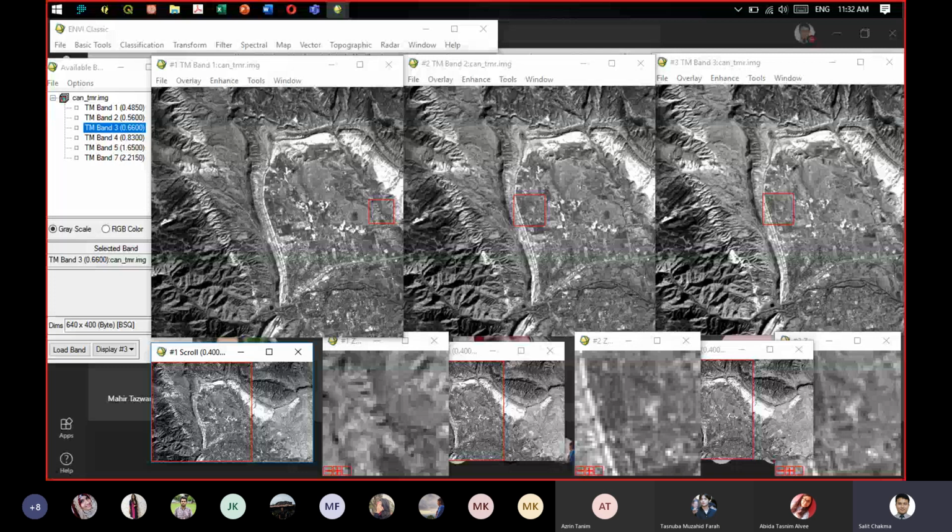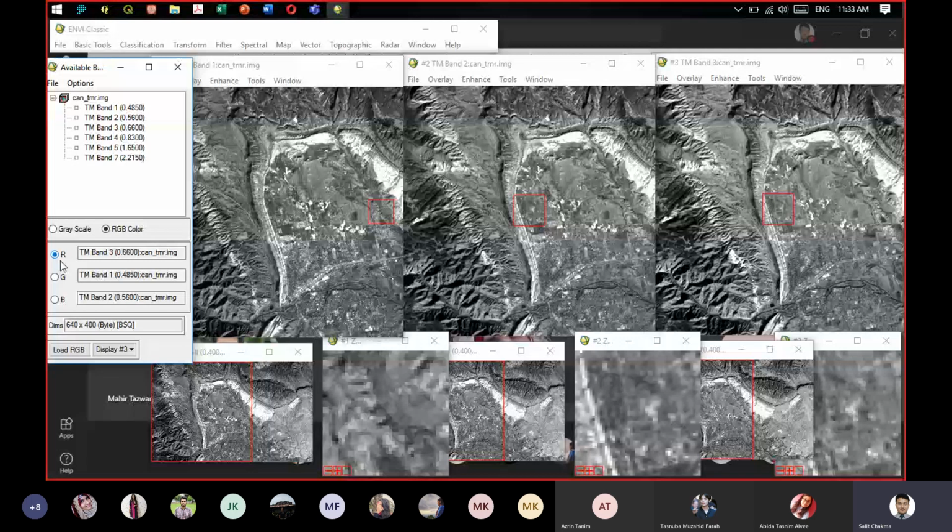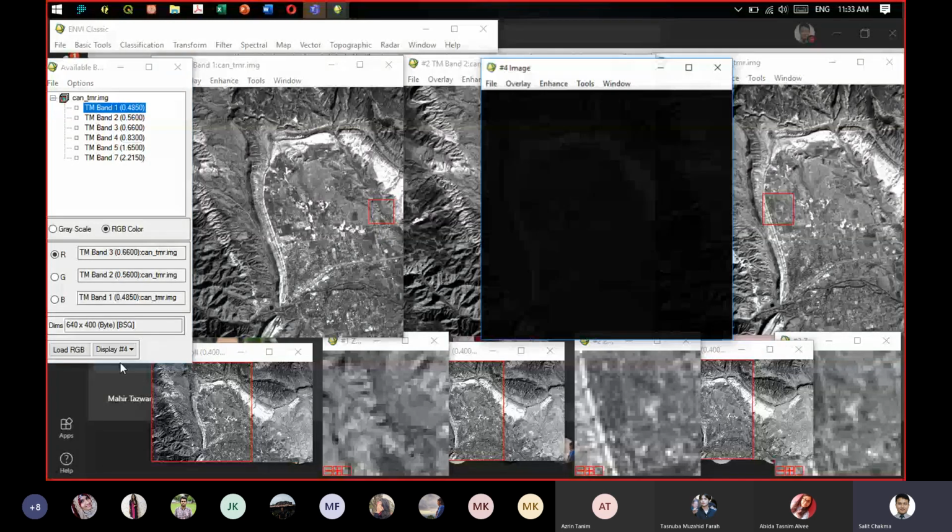Now I'm going to select RGB color. This is the red channel, green channel, and blue channel. Automatically it selected the red band in the red channel, which should be band 3. Green is band 2, and blue is band 1. Now that's a true color image, and I'm going to load it into a new display, load RGB. So that's how it looks.